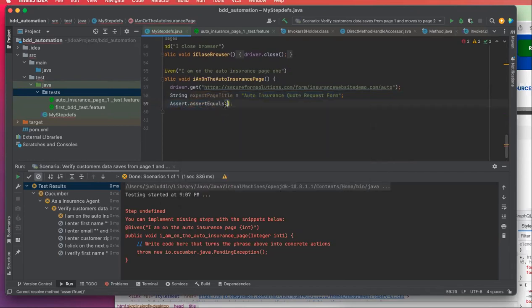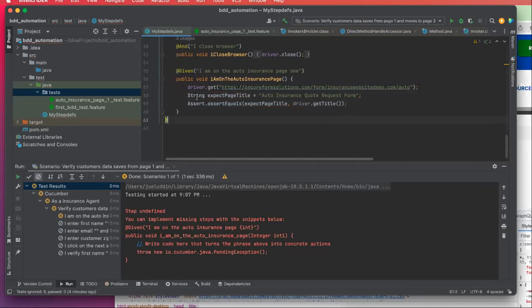A third equals. So the first one is expected. This is what we were expecting. And the last one is driver.getPageTitle. Okay, and that's it. So not only did we go to the browser and go to the page, but we're also validating that we're on the right page.